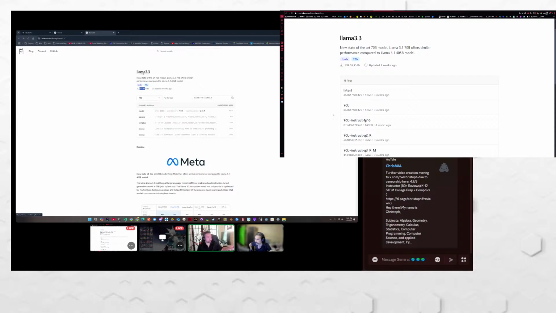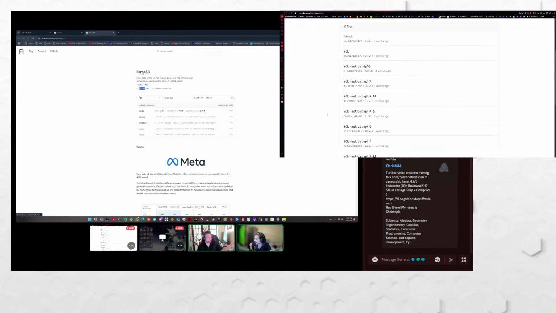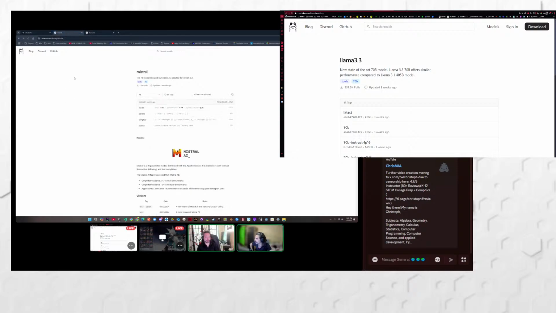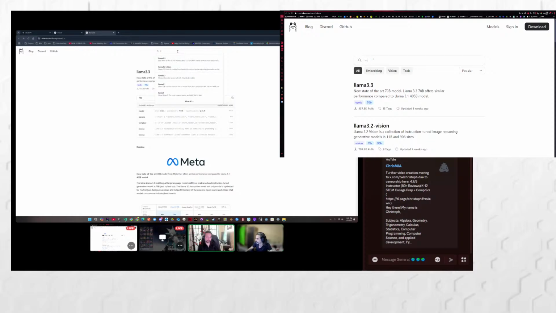This is just Llama 3.3 updated 3 weeks ago, right? That's all you see here. Keep scrolling down. All of them are just Llama 3.3. That is interesting. This is probably what threw me off a lot, because Llama is kind of everywhere.